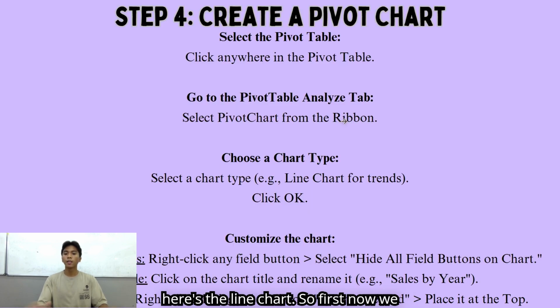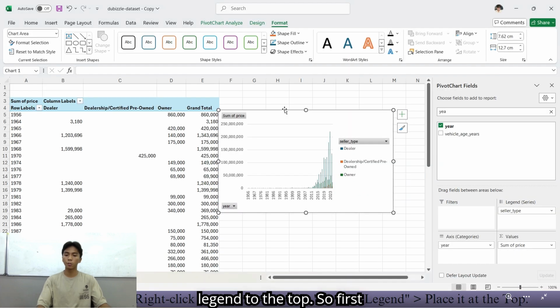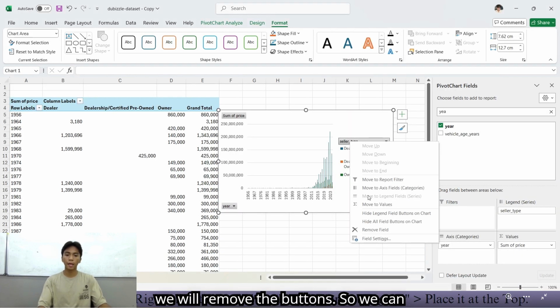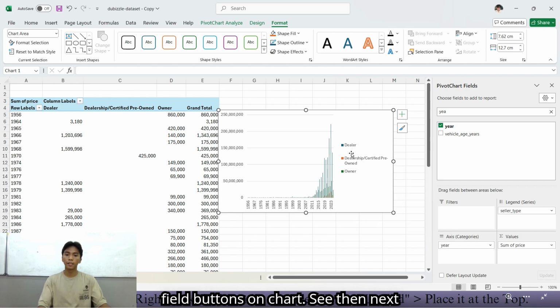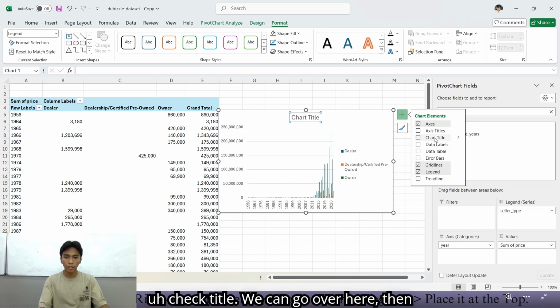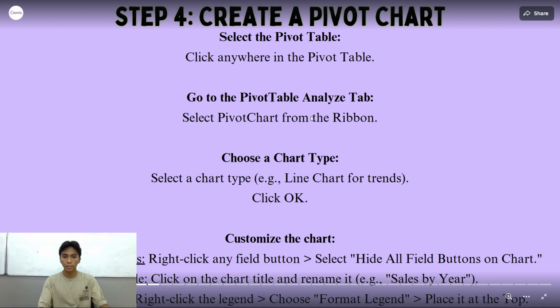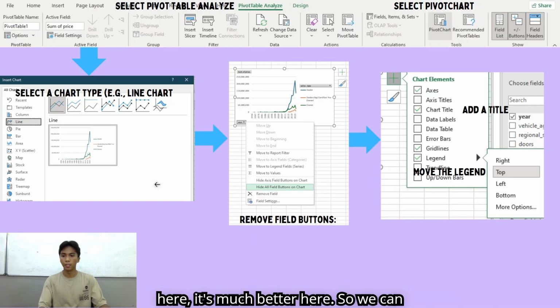Now we will customize it. We will remove the field buttons, add a title, and move the legend to the top. So first, we will remove the buttons. We can just right click over here, then hide all field buttons on chart. See? Then next we can add a title. We can click this add button here, then chart title.